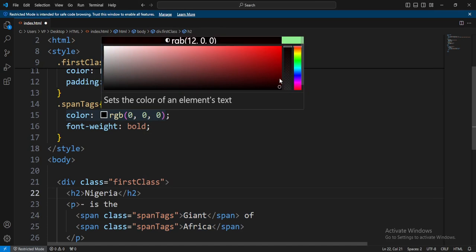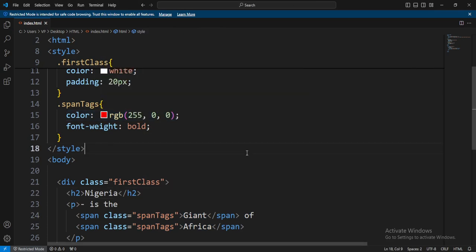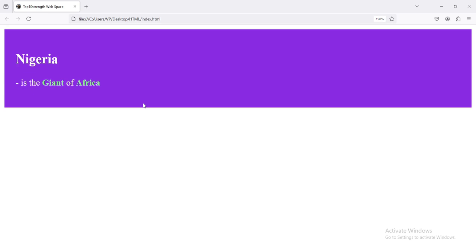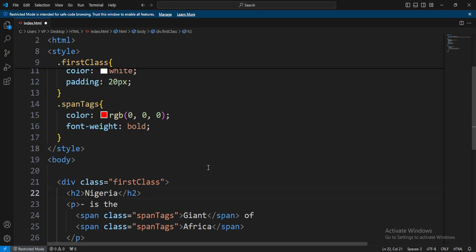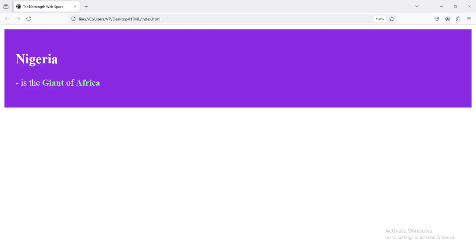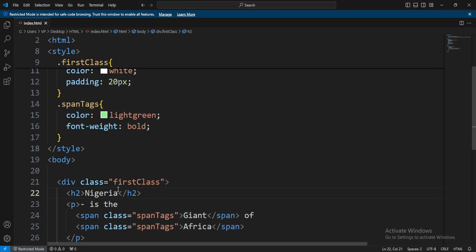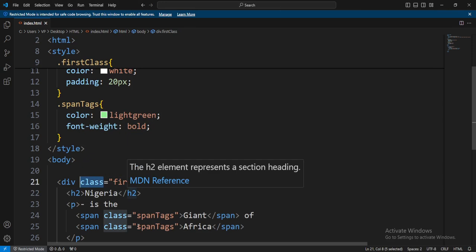So let's say, for instance, we want to use red color. Save your document. We are going to find this. As you can see, it is red. So let's bring it back to our previous color. So we're having light green. Let's bring it back, as you can see. So that's how we use the class attribute. This is class attribute, and that's how we use it.